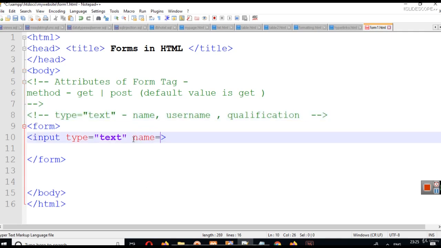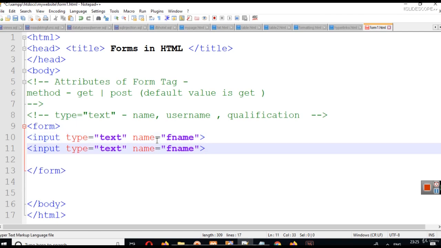Now we have to provide a name to every tag. Here name is another attribute that is there in the input tag, and this name is the identifier of this tag. So for example, if I write fname here, and then I create another input tag and in this input tag I write lname. This means that I want the first name and last name from the user. So in one input tag I want the user to enter the first name, and in the second input tag I want him to enter the last name.